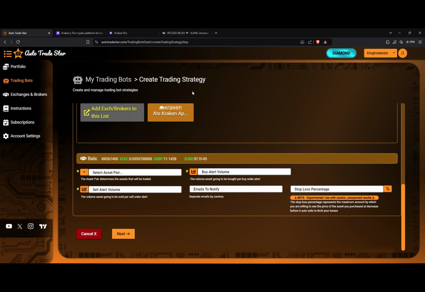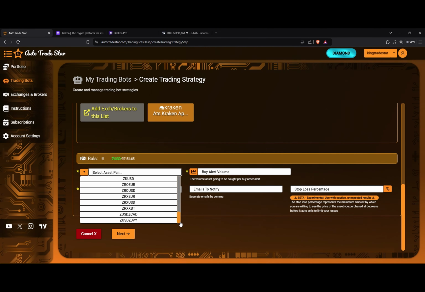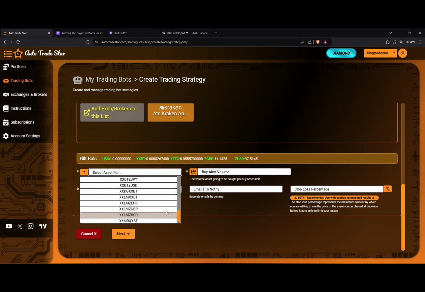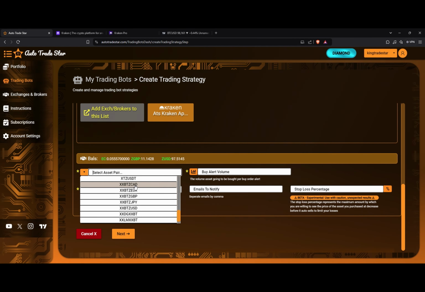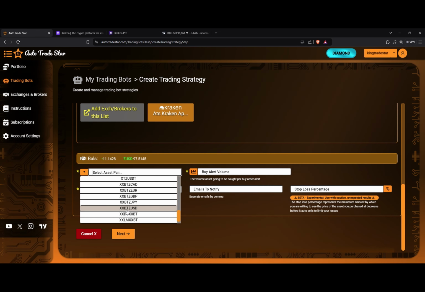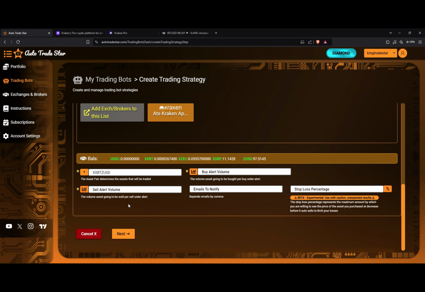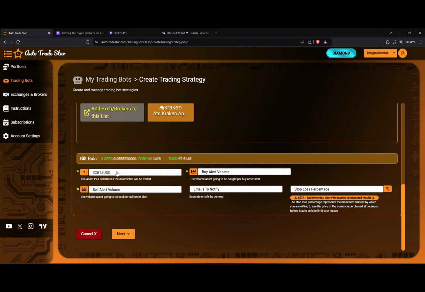And to do that, I will look for the asset pair XXBTZUSD. This is the one. This will buy Bitcoin. I will buy Bitcoin with USD with this one.